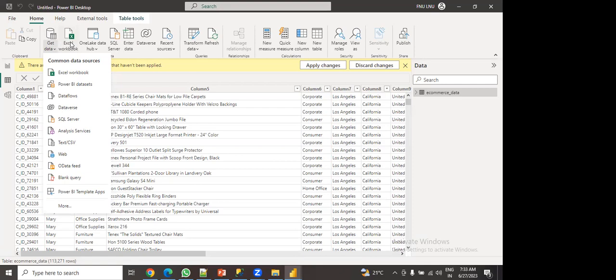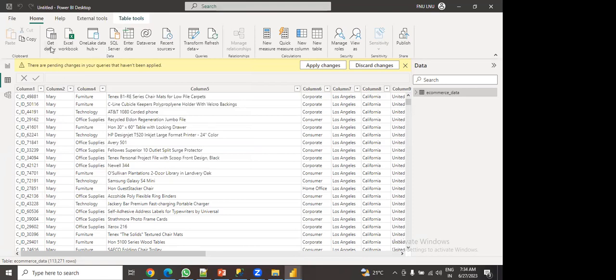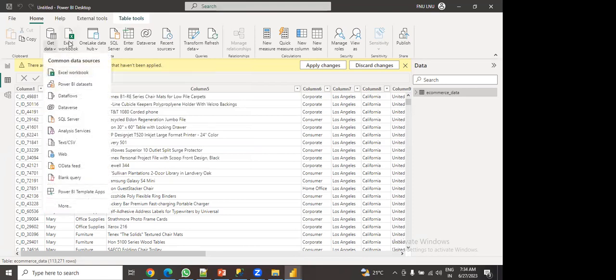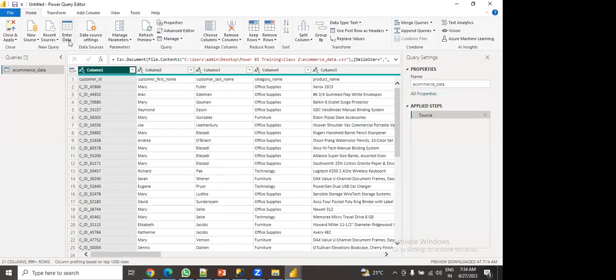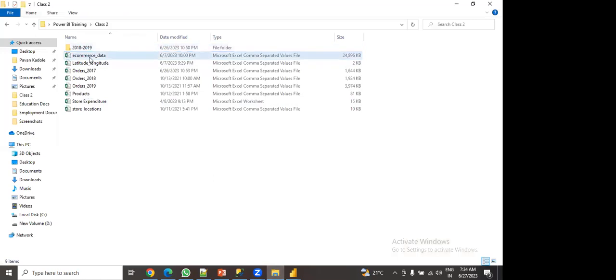Now you can directly connect to Excel workbook here, even though you can connect to Excel from here as well. Okay. Now look, I was in enter data. Now the next option is data source settings. Let us say you mistakenly changed your data source, or you placed this file somewhere else, instead of this folder, in some other folder.